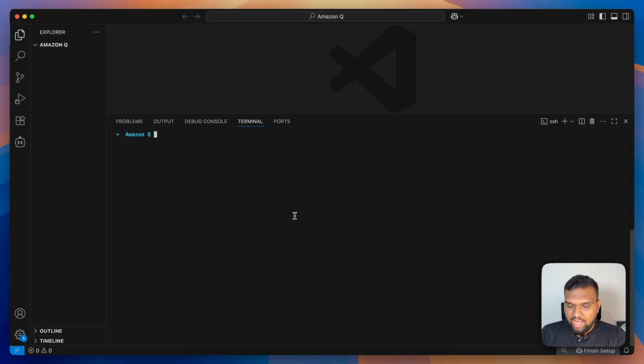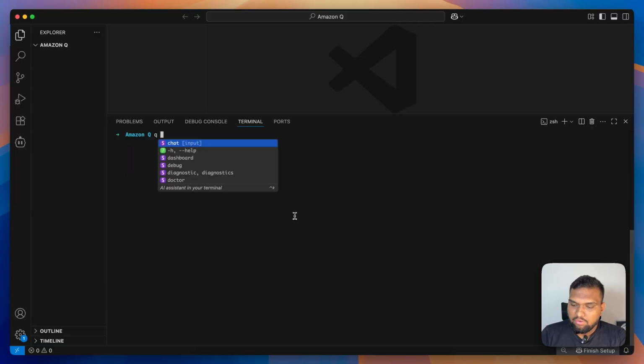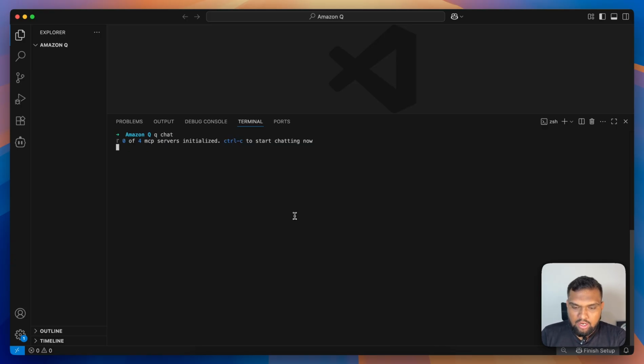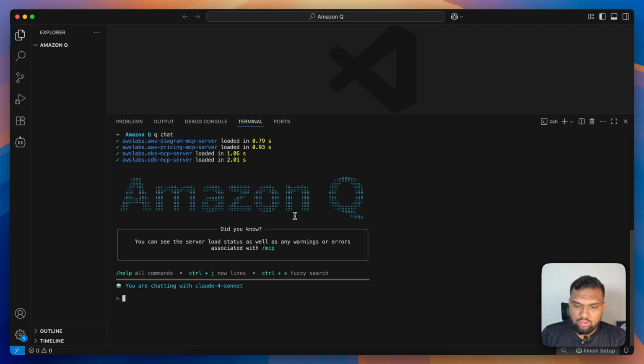All right, so I checked for the configuration. There was no issue at all. After loading the MCP servers again, it fixed the issue automatically. So I'll just type in qchat and hit enter. And if you see here, right now it loaded all the four MCP servers that we discussed. So the next thing that we need to do is generate a diagram live, right?